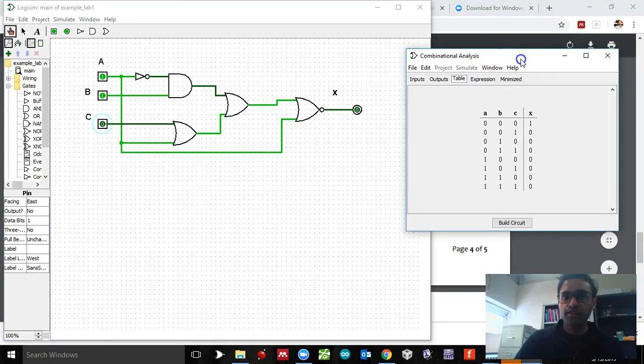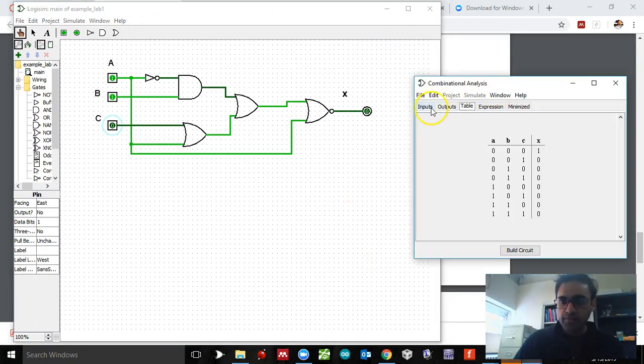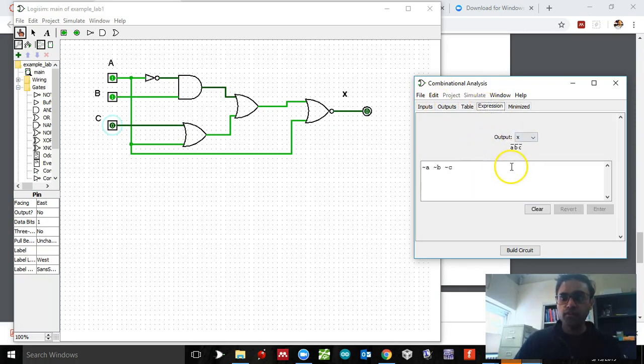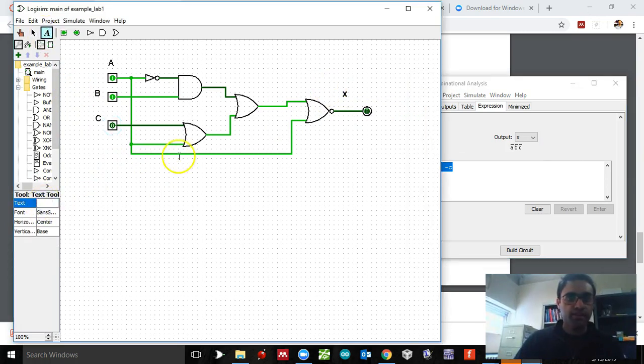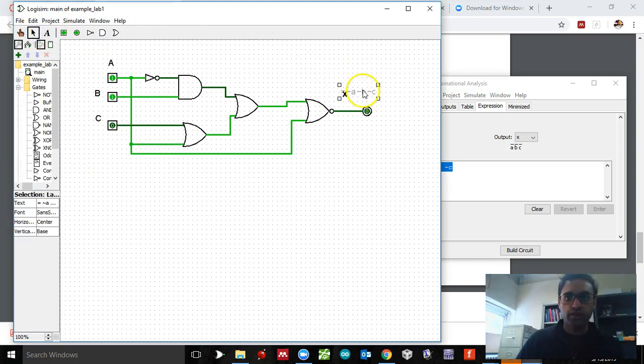Also, one of the other things that you could do with Logisim, so if you go to this window right here again, this will show you inputs, outputs here, your table with the truth table with all the combinations and the output. Expression. This part can actually give you a Boolean expression for the X, which is right here. Okay, so you can, if you like, just say it here, and then you can move it around if you like. So X is equal to invert of A ANDed with invert of B ANDed with invert of C.